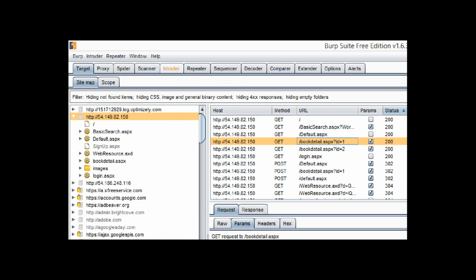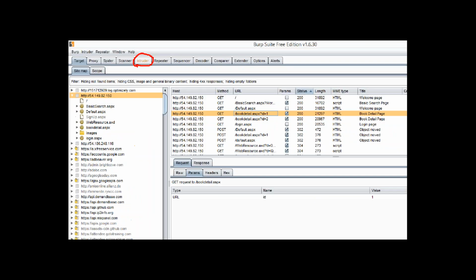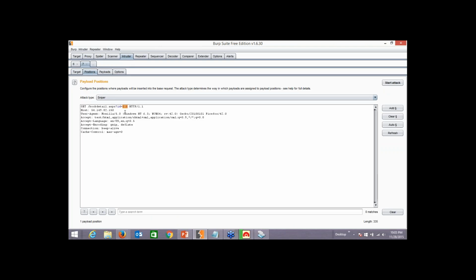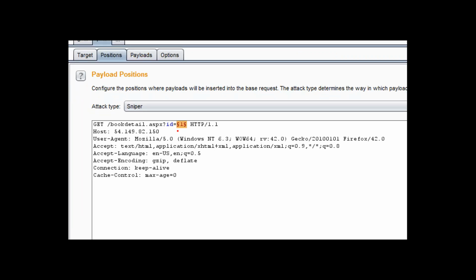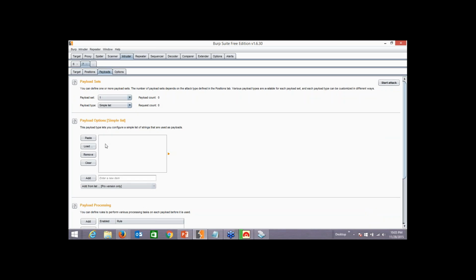Intruder is one of the other tabs here in Burp Suite. So I'm going to click the intruder tab. Now the host is the same target you see me messing with. The position is going to be right here. So right there is where I want the attack to go. Now I have to list the payload. So I click payloads, and now I can load a file, or I can just paste the actual string of payloads in right here. So where do those payloads come from?